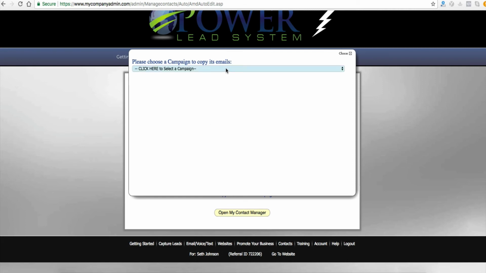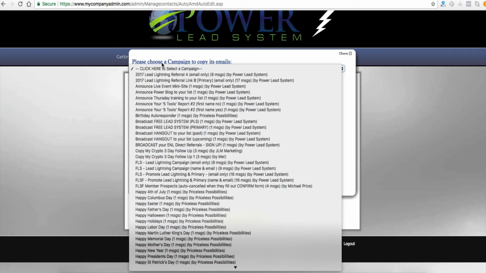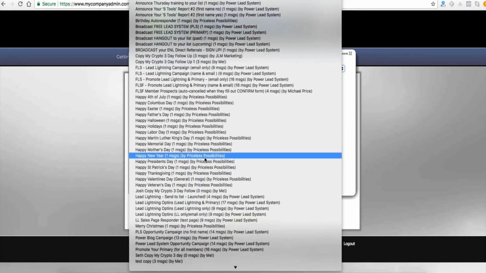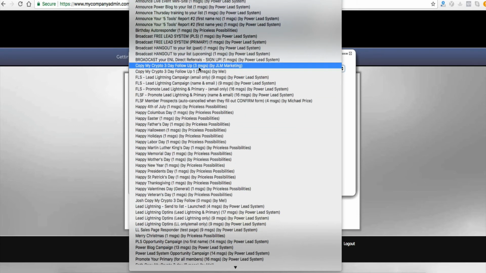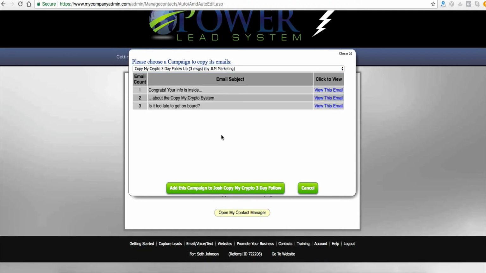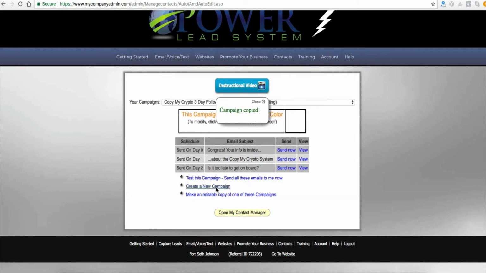So right here, we need to scroll down. It says, please choose a campaign to copy its emails. So we're going to come all the way back down to the Copy My Crypto 3-day follow-up, 3 messages by JLM Marketing. Click on that. And then we're going to come down to the bottom that says add this campaign to your first name's Copy My Crypto 3-day follow-up. Yes, we want to click on that.